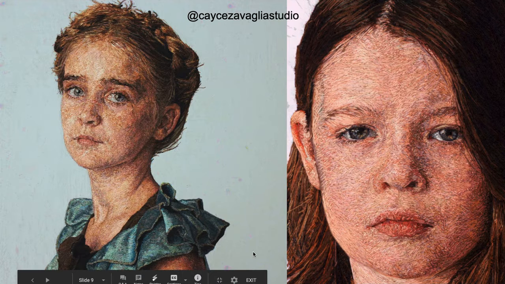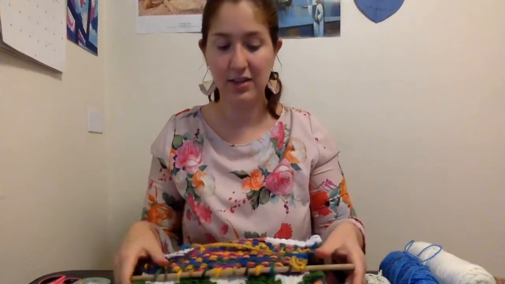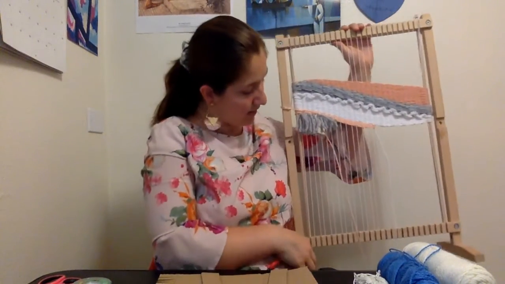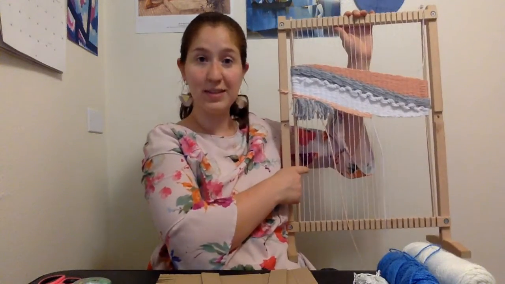So this is a weaving I made myself on my loom, and then I just hung it on the stick. And so that's a helpful way to hang your weavings when you're done. I also wanted to show you my loom. So this is my loom, and I got it online. And so I wanted to show you a few things about it before we get started.